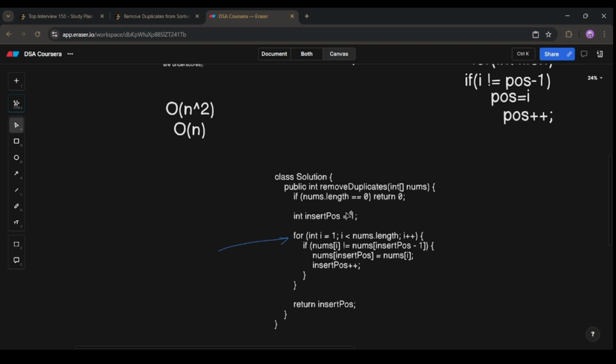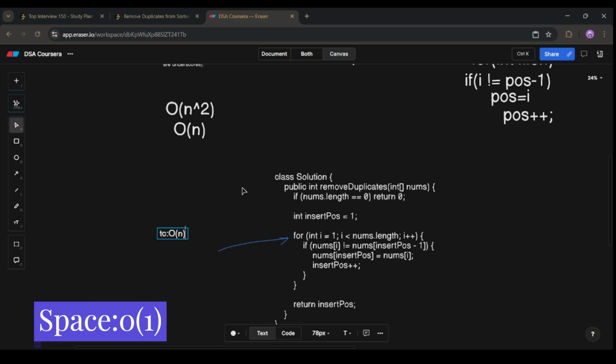And if you see what the complexity is over here, time complexity is O of n, as we are just running through the loop once. That's why it is O of n.